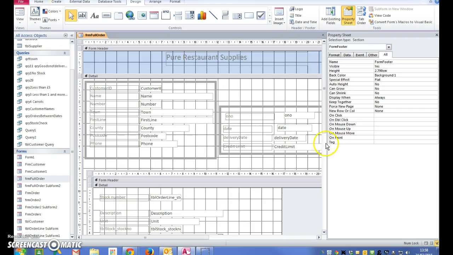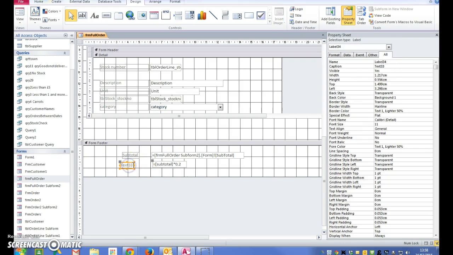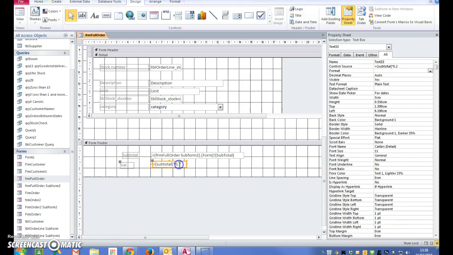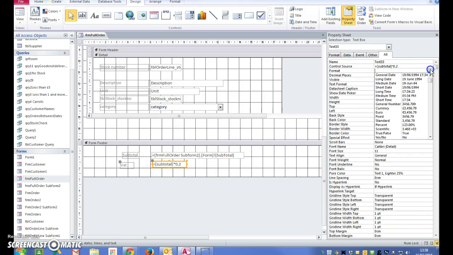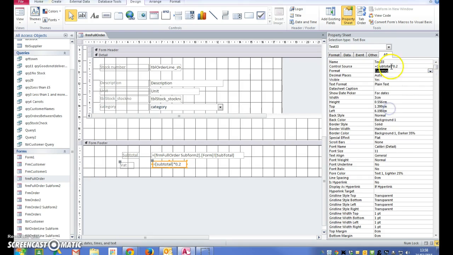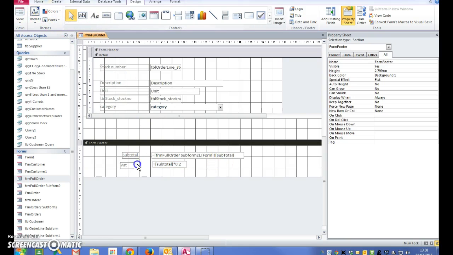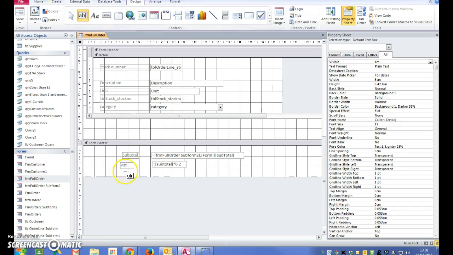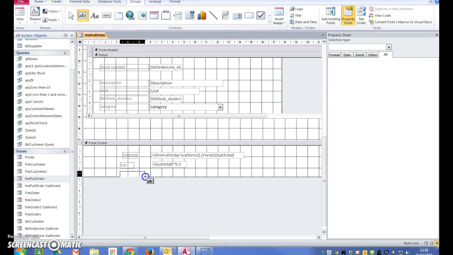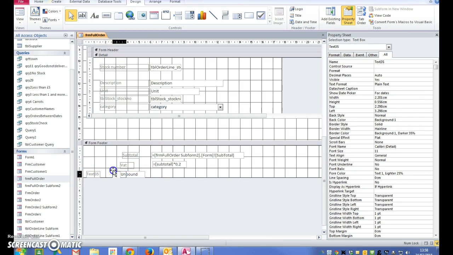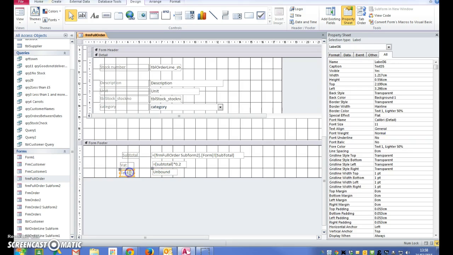So if I go back to the design view here, let's just call that VAT. This text box here, let's change the format of that to be currency, and I'm going to change that to VAT, so that now when I do my final totals, let's move that along. Let's put that as total.